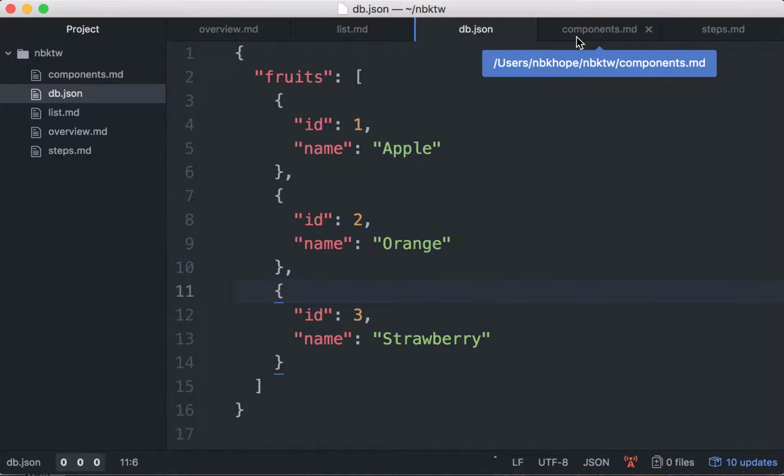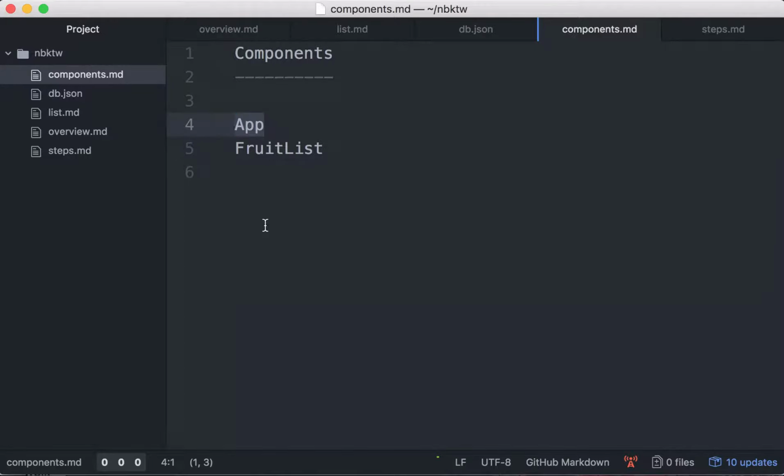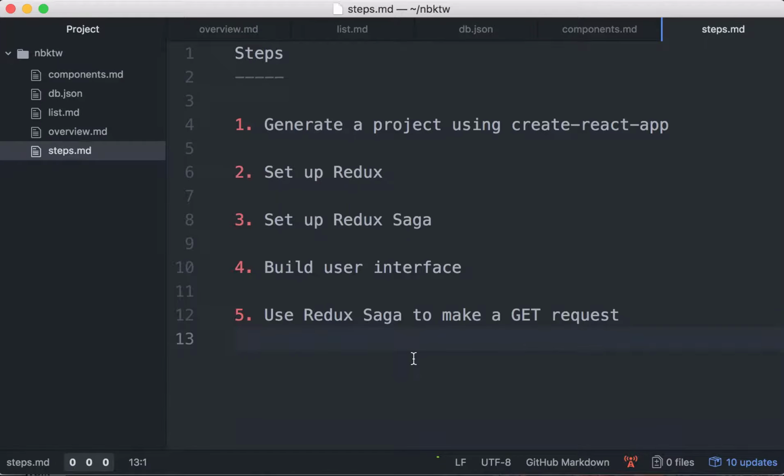So we're going to make a simple list of fruits. To achieve that, we're going to start off with just the overall app component, and then we're going to make a separate component for the fruit list. Okay? Now the steps in this course, we can generalize as follows. First, you're going to generate the project using create React app. Then we're going to set up Redux. After that, we're going to hook up Redux Saga. We're going to learn how to do that.